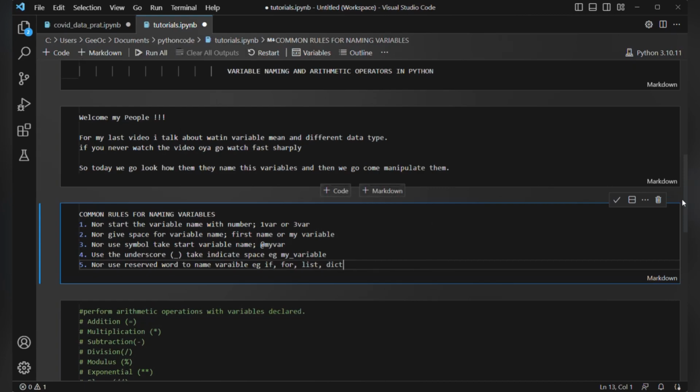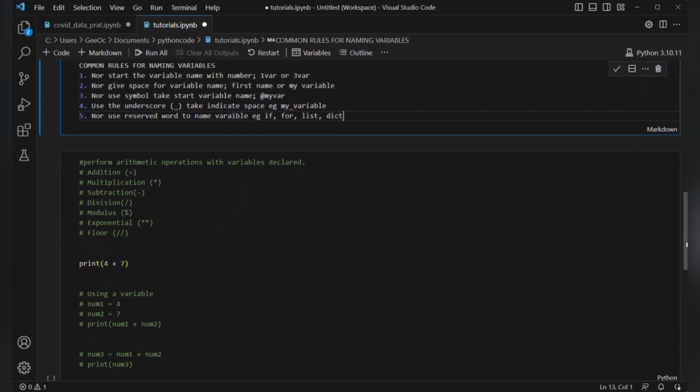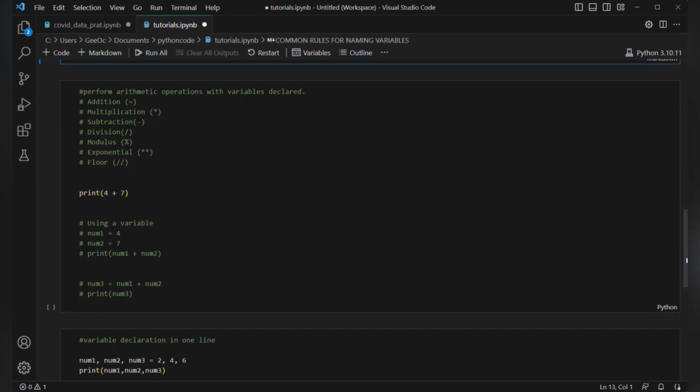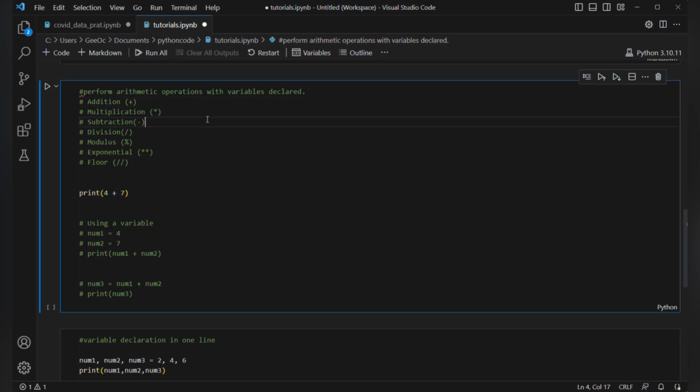Okay, now let's talk about arithmetic operators. These are the normal maths we do in school, used between two variables, especially numbers. Most times we start with plus. Plus simply means you want to add two numbers together.